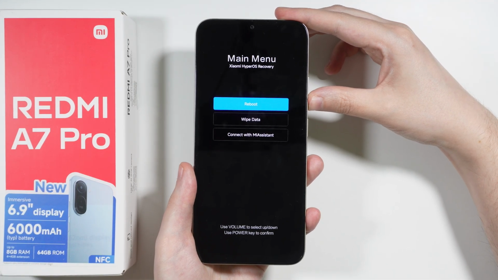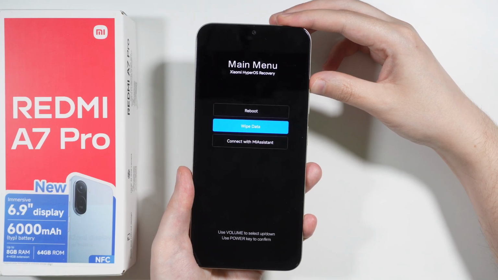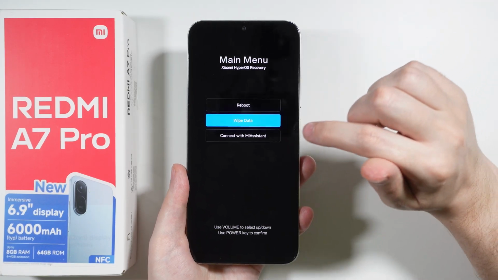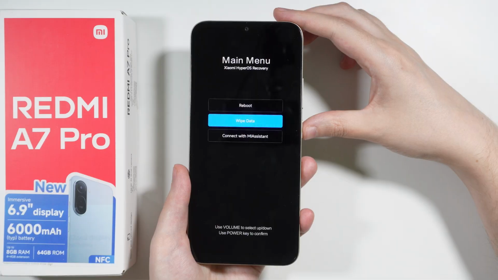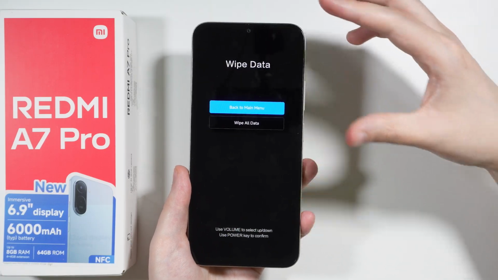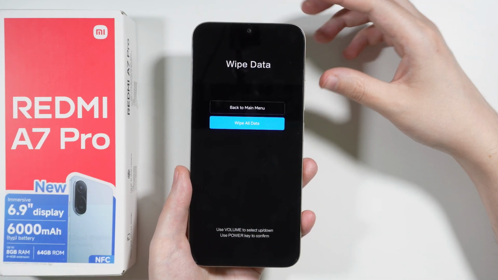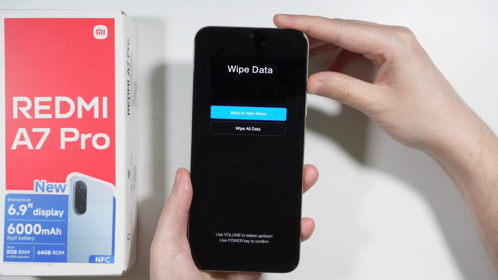Then in here, you can navigate by using volume buttons. And of course, you want to choose the wipe data option. Confirm by using the power button, you want to press it. Then over here, choose wipe all data, and once again confirm by pressing the power button.